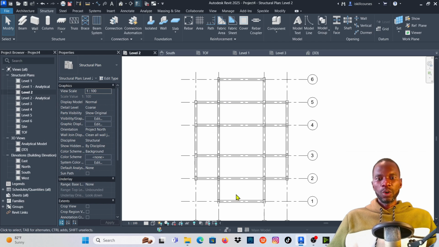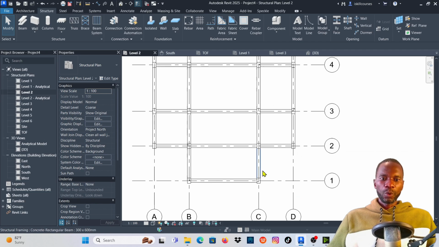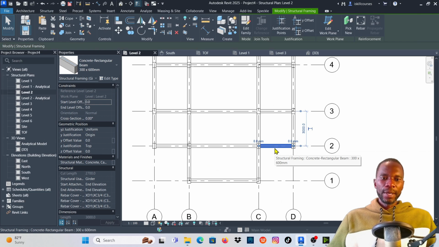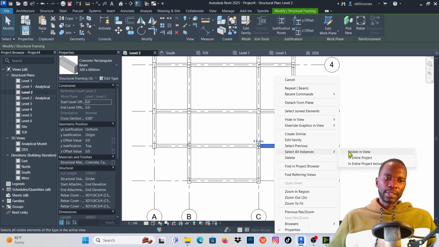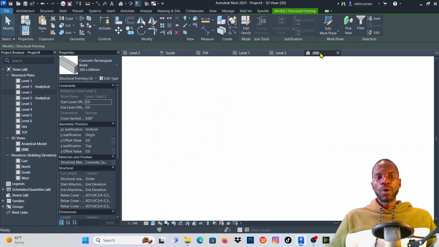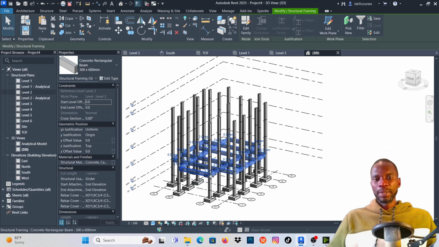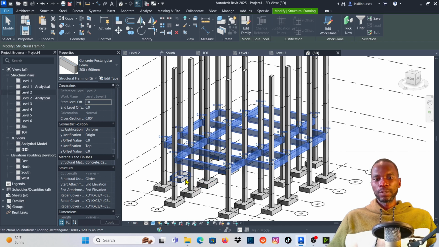Now I just want to copy these beams on top. So what I'll do, I'll just select one, right click and select all instances in visible view. So I've selected all these beams. Now I'll go to 3D view. You see that these are the beams that I have and I want to copy these all the way up to level 6.